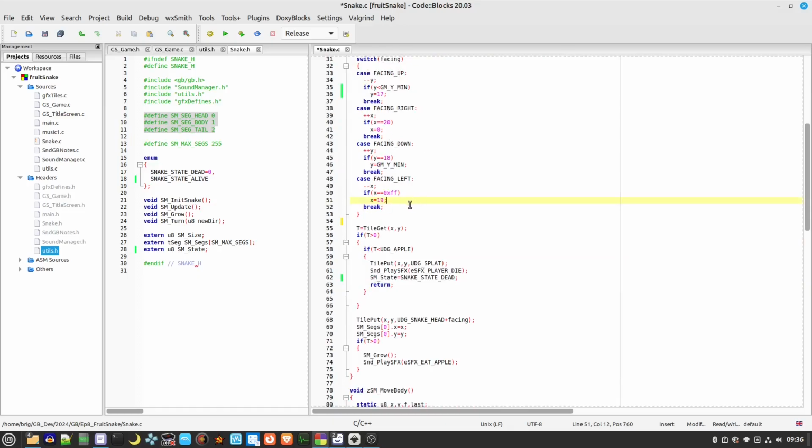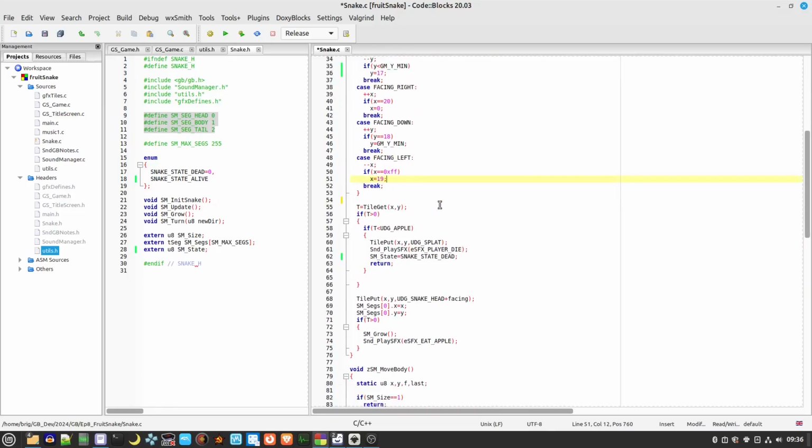Once the head is moved, we then need to check what tile on the screen is underneath it. We store that in a global variable which is defined called t.